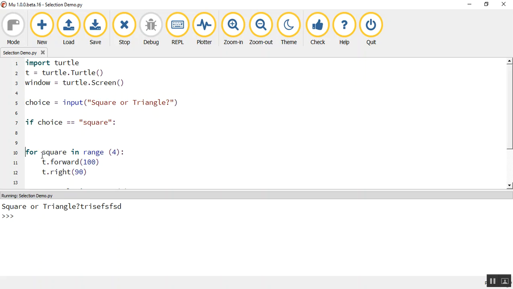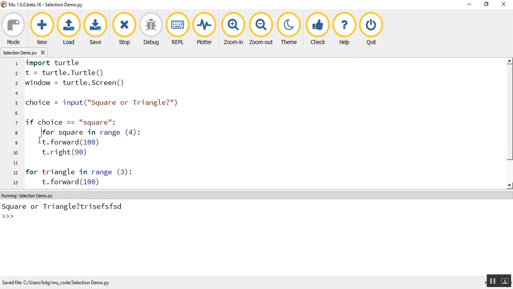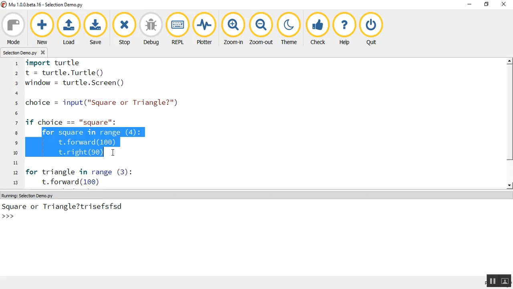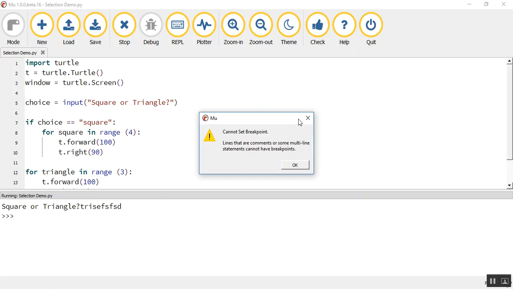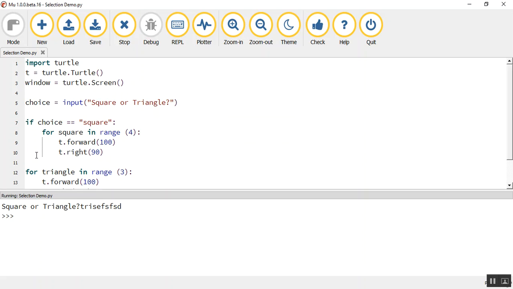So what I'm going to do is move this code up that I've already got, and I'm going to indent that and set that up. So now if choice equals square, it will carry out these three lines, so it will draw a square. What I also want is for it to draw a triangle if the user enters triangle. So this time I'm going to put an else if in. Or an elif. So else if, that's what elif means.